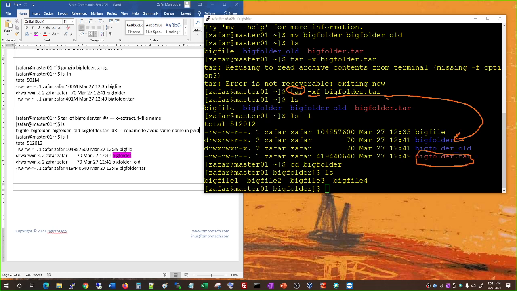I thought I was wrong. I thought the tar folder gets deleted here, but that's not the case. Something might have got updated, but the tar folder is still there. Okay, and then you do cd into big folder and you see all the content in there.